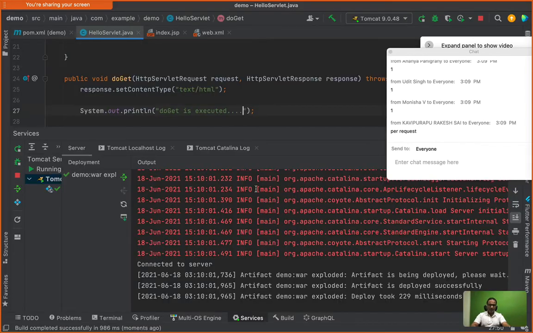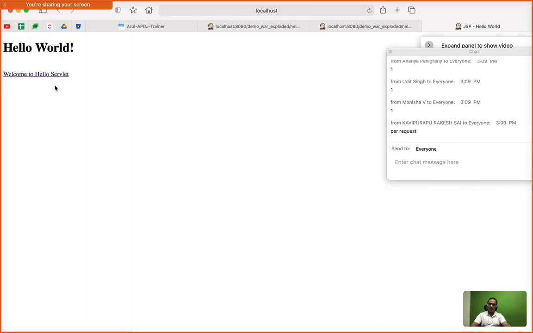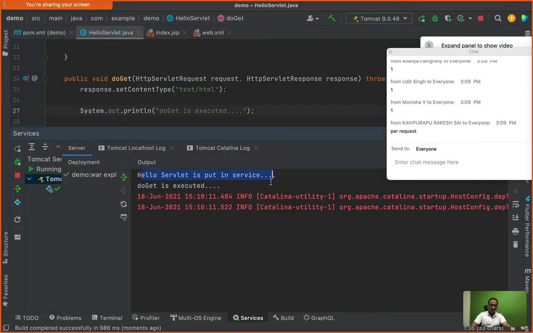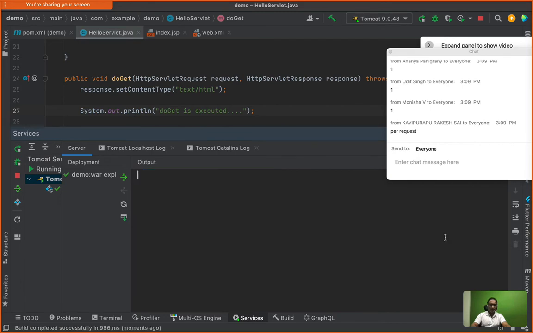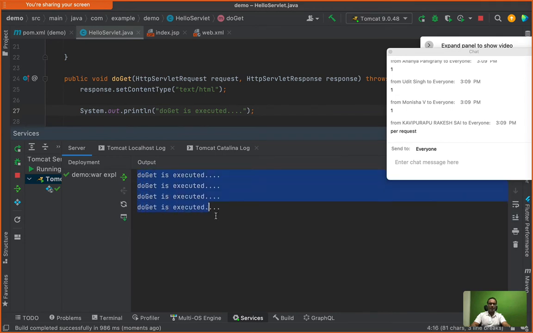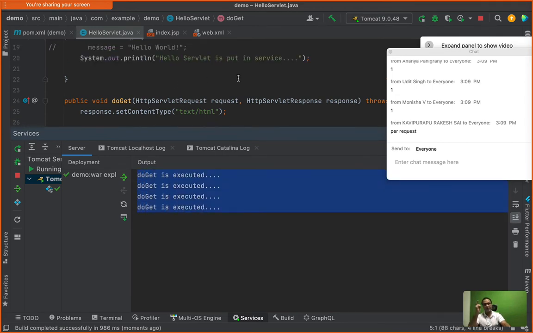Right? So please see, I will clear this off, and I click here. No doubt, the first time it puts in service, doGet gets executed. Then again, refresh, refresh, refresh, refresh. Each time you can see this doGet is executed, but that init gets executed only once. Got that? Right? Okay. So this is how it is.